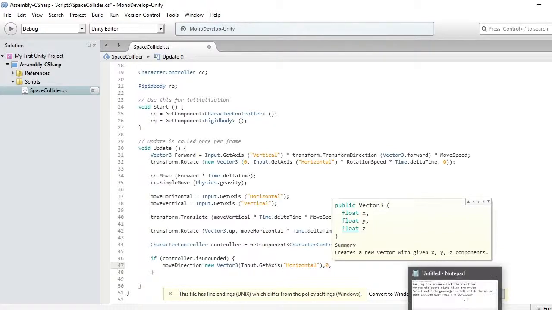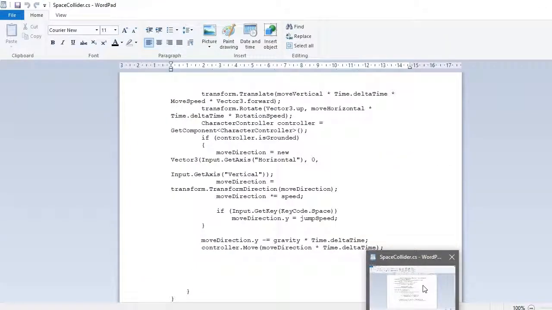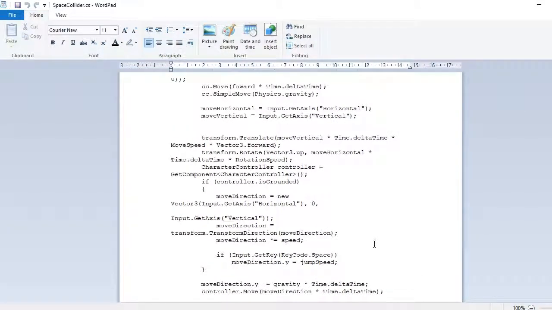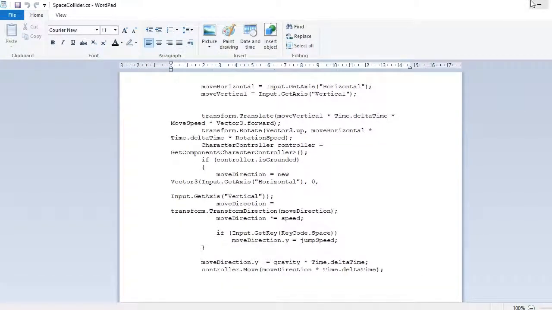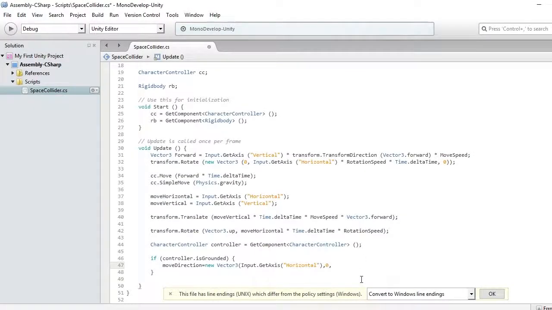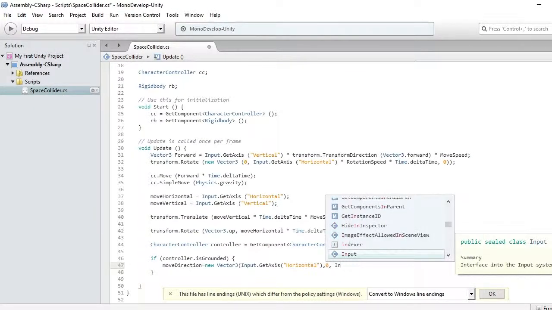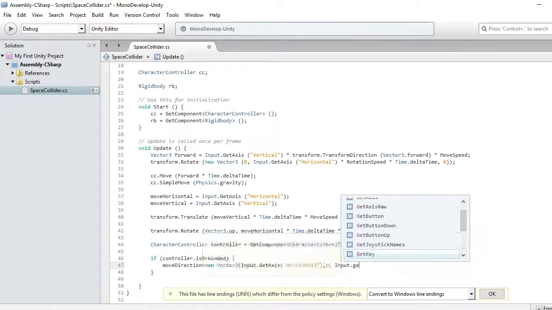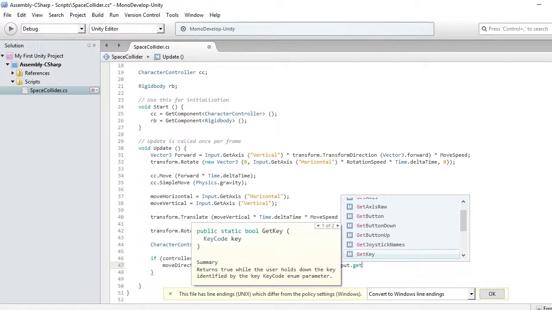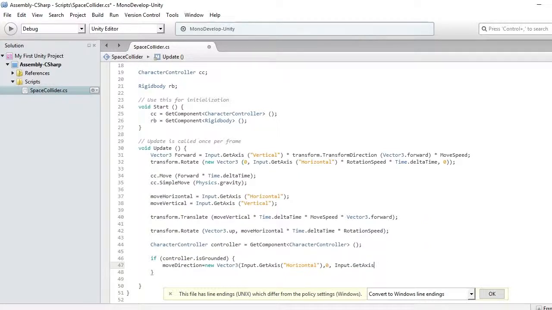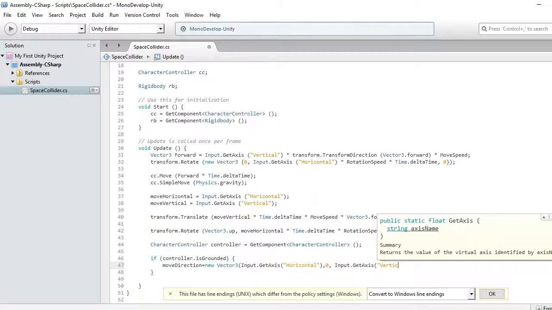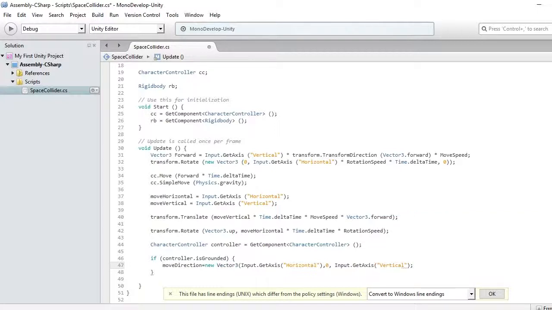Once again, I have my previous code here. Just figuring out if I'm doing the correct thing. Previous type code, so input that get... yes, I'm doing the right thing. Input that get axis x vertical.